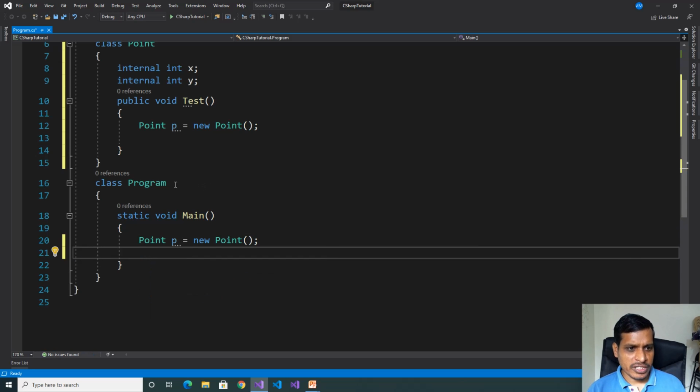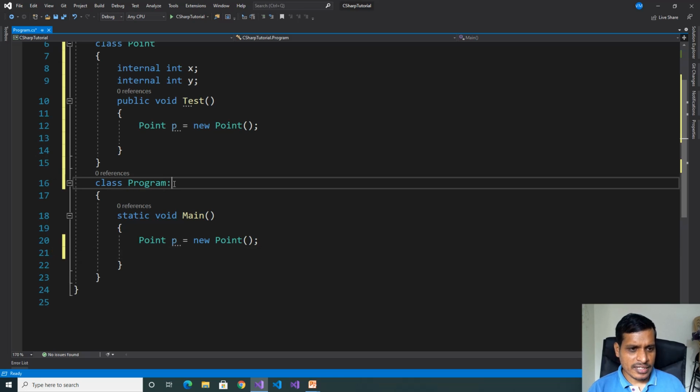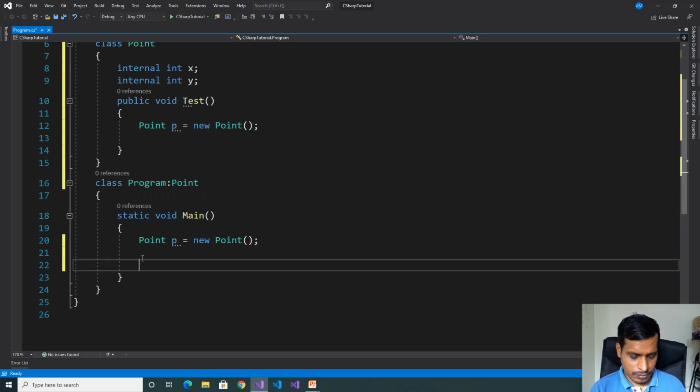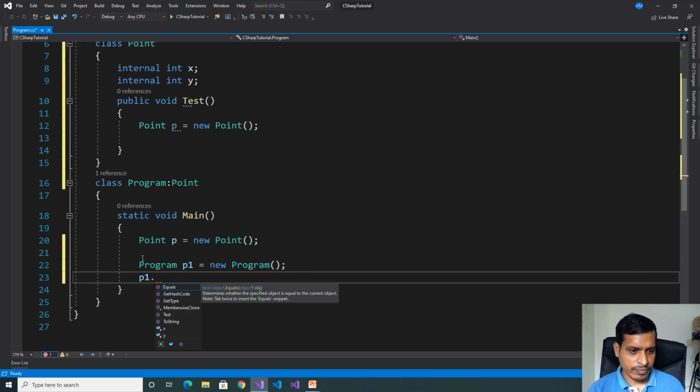Now we'll discuss one more scenario. Here the Program class inherits from Point. We'll create an object for the Program class, Program p1 equal to new Program, and p1 dot. Here we have x and y. That means we can access the Point variables through Program, that is the derived class.